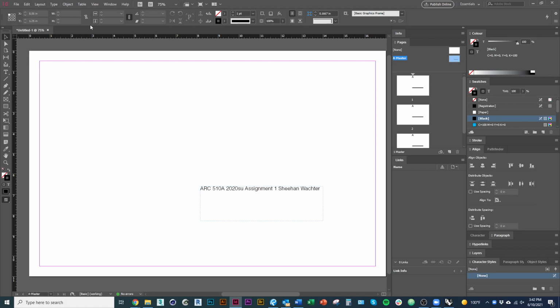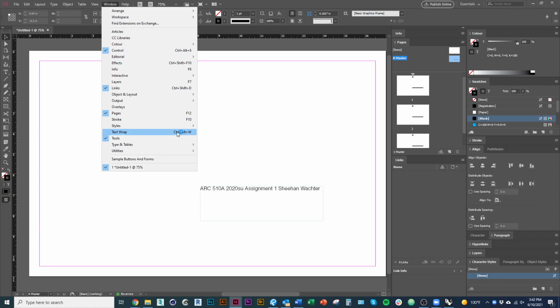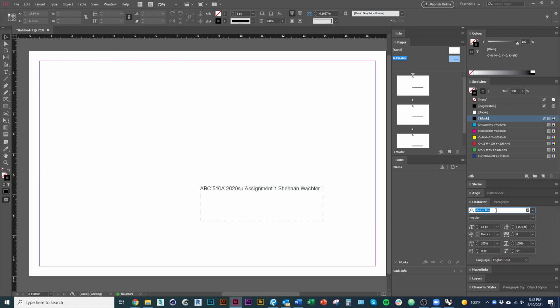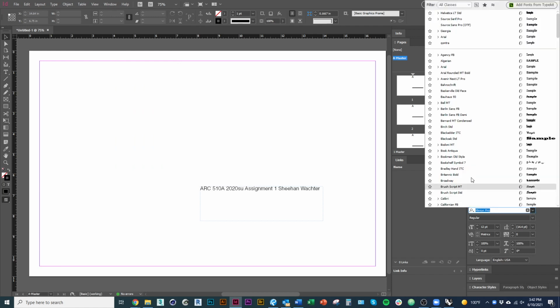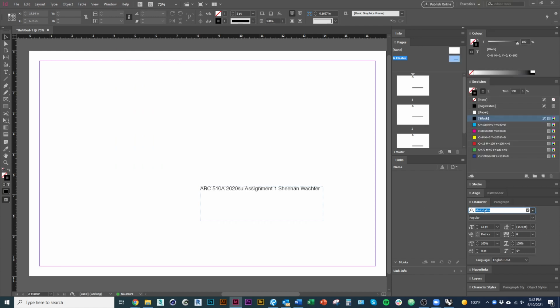If you don't see the Type menu up at the top, you can also get to that menu or any other menu by going under Window, then Type and Tables, and then Character. Over here on the right, those are all the same options that I just had. I can change the size and the font and all those things.